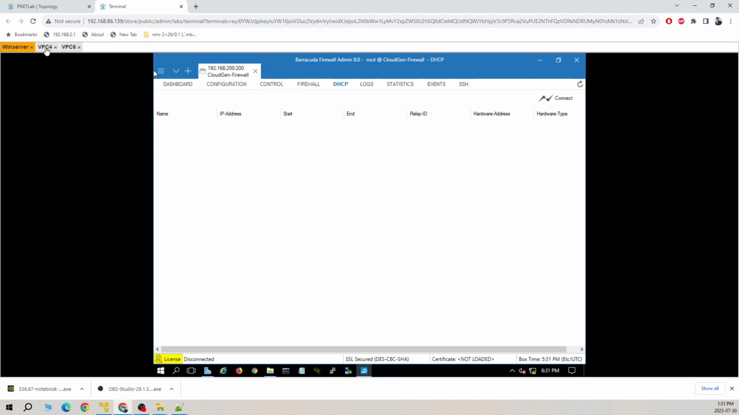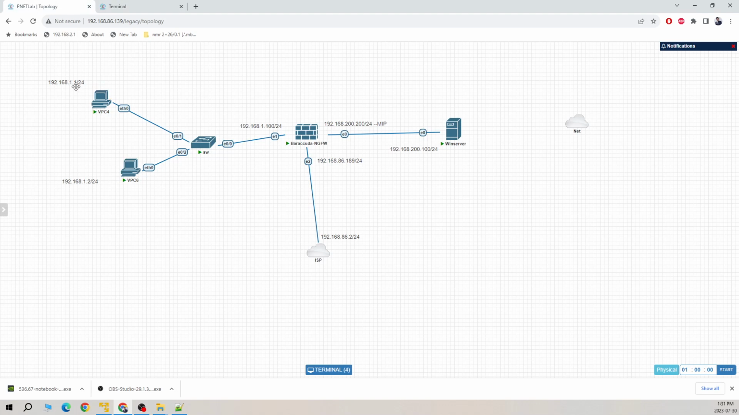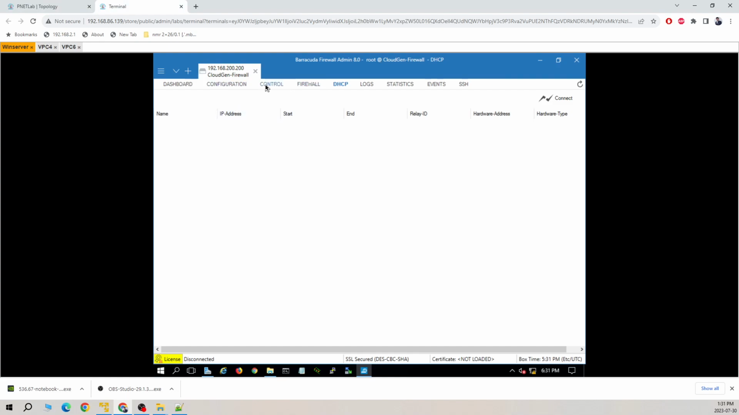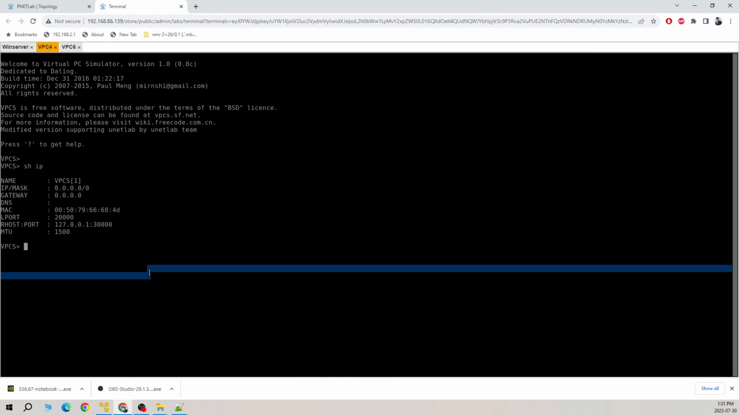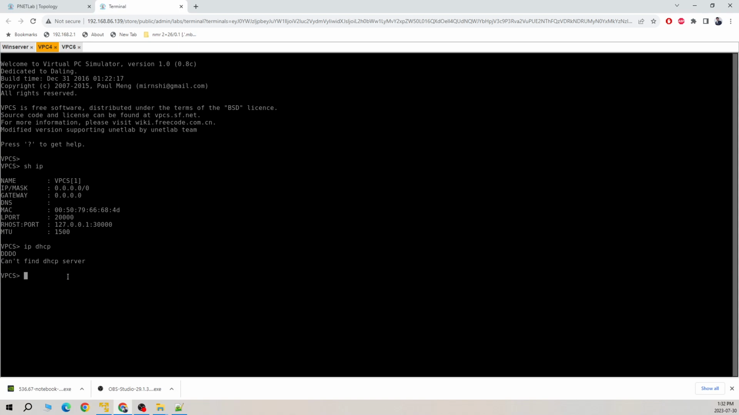Okay, now let's go to virtual PC 4, this one. I want it to receive an IP address of 10 because the range starts from 10, and I think it will receive an IP address of 11. It can be a different address, but it will be from that range only. Virtual PC 4, IP DHCP. It's saying I cannot find the DHCP.